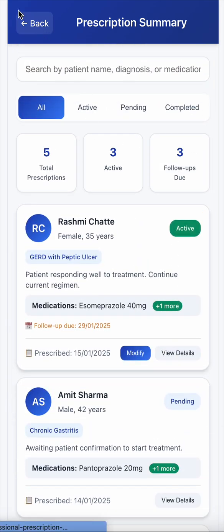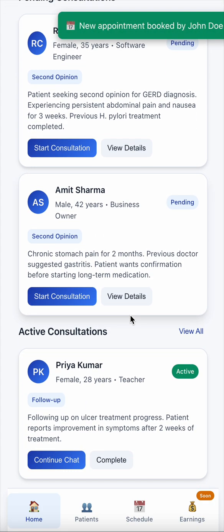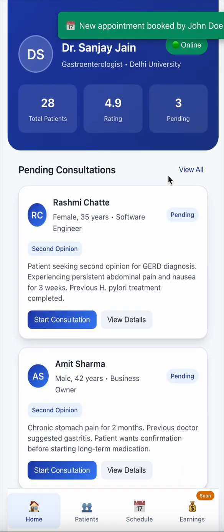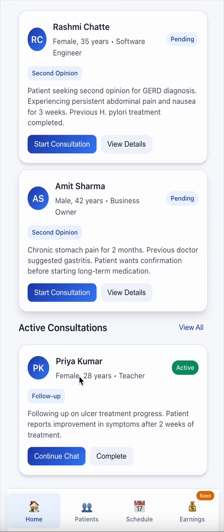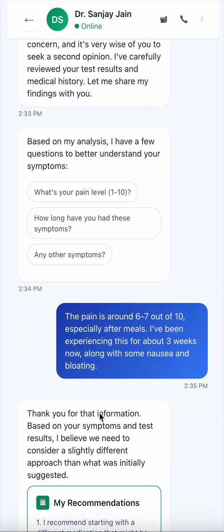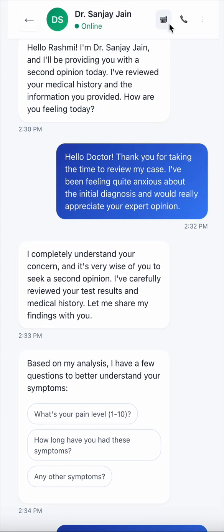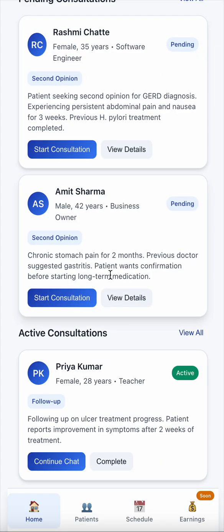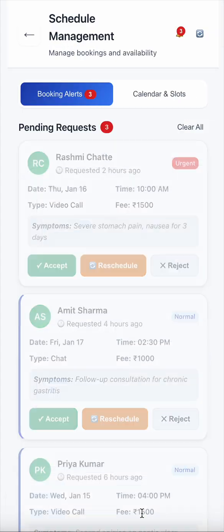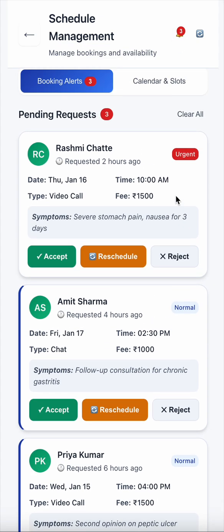If we have to go back and we land onto the home page, the doctor can continue chat, and this is the chat that the doctor has had with the patient, and can have continued with the chat, can have a video call and a phone call. Doctor can set up the schedule, available slots, and can view the calendar and the additional requests that the doctor might have on his schedule, right?